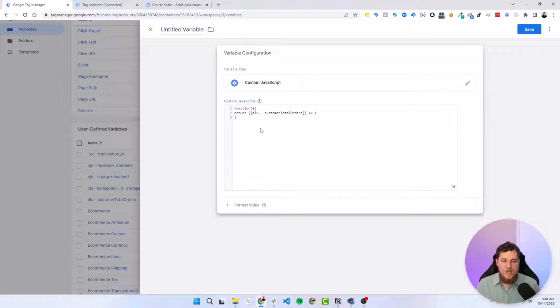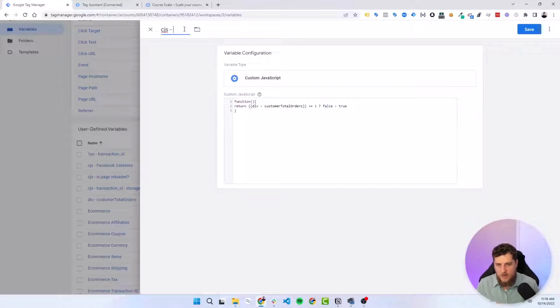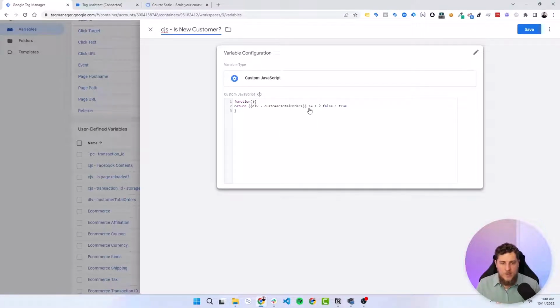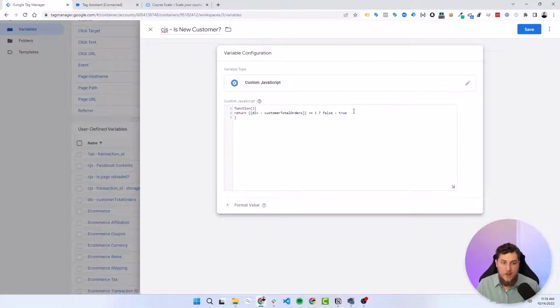And then we could do what's called a ternary operator, where you say, question mark, if that's true, return a certain value. So if that's true, then false, meaning they are an existing customer. Otherwise, true. And this will make sense if we call this custom JavaScript is new customer. If total orders is 1 or more, is new customer is false, meaning they are not a new customer. Otherwise, true, meaning they are a new customer because they don't have one order yet. So we'll hit save.